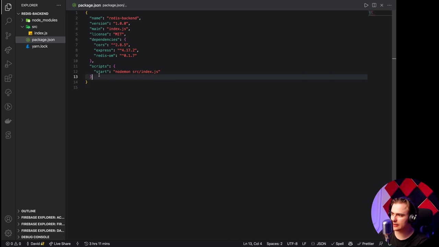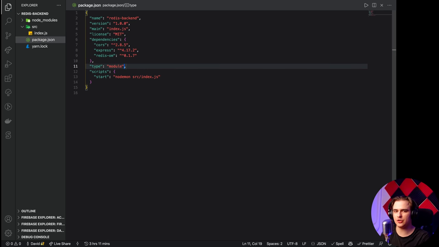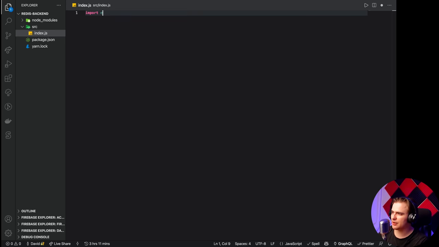And with that, next up, I'm going to type in type, and I'm going to make sure it is module. The reason for that is I don't really like using const something equals require whatever. Instead, I prefer importing all the packages. So that's why I'm going to use the module type here. And with that done, I'm going to go into my index.js and get started working.